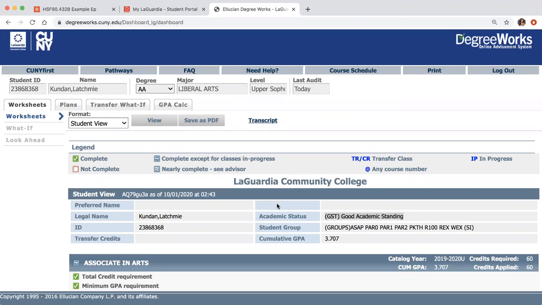Just pay attention for this part, okay? You don't have to do anything. Okay, great. Like I was saying, all of your information is at the top: your name, your legal name, ID, transfer credits, and so on.